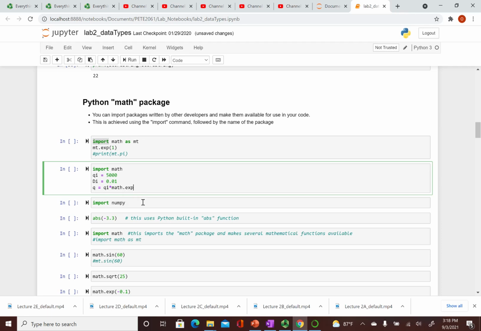If I back up right after typing in the dot, you can do tab and you will see all sorts of functions available. So I put the dot and then I press tab on my keyboard, and then you see all the functions available within the math package right here. So exp is what we need.